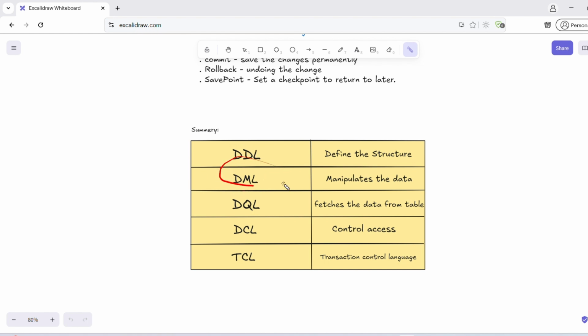And Data Manipulation Language. If you have to manipulate the data inside the table, like inserting a new record or updating an existing record, then you have to use the DML commands. So DML stands for Data Manipulation Language. And the next is DQL, Data Query Language. It fetches the data from the table. Suppose this is a table and you have to extract a record by a particular column or a particular row, then you have to use DQL.